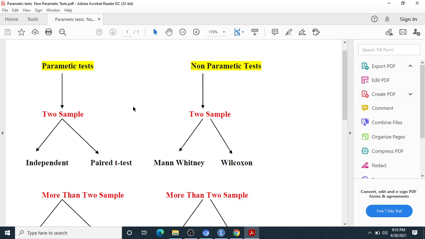Today we discuss the parametric test, and in this video we will discuss the two sample independent t-test and the paired t-test. So first of all, let us discuss what is the difference between the parametric test and the non-parametric test.